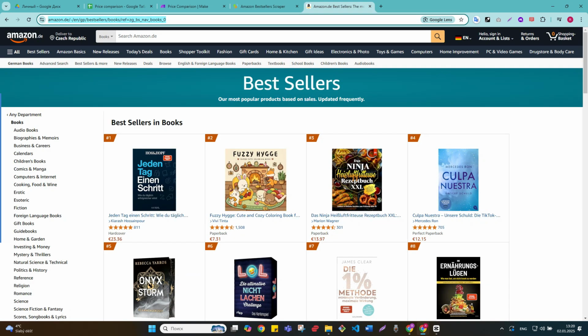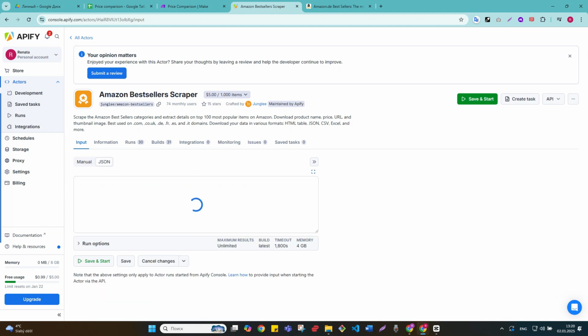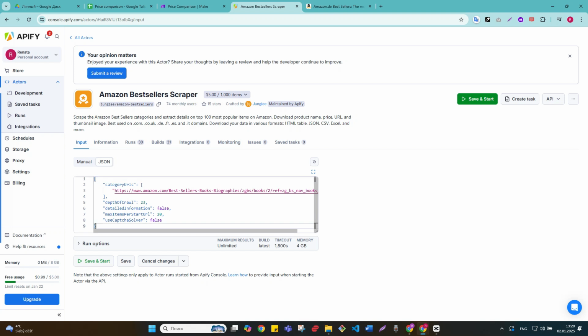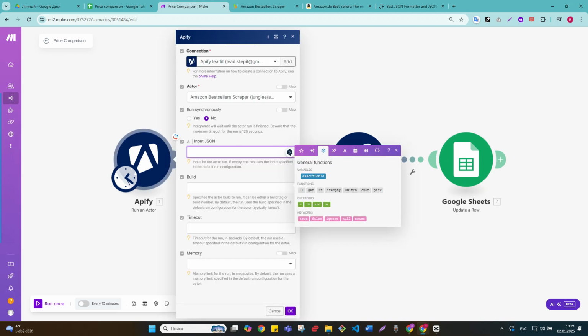Let's go to the bestsellers category on Amazon and choose one of the categories, for example, books. In the Apify console, paste the URL of the best-selling books into the appropriate field. Now copy the JSON and paste it into the formatter. Copy the formatted JSON and paste it into the appropriate field in the Apify module.